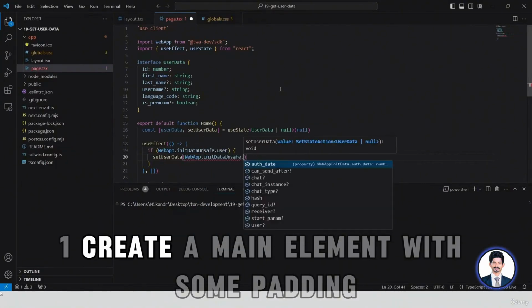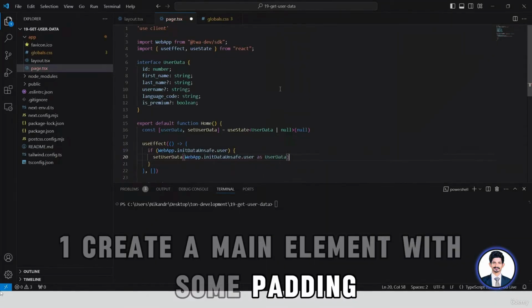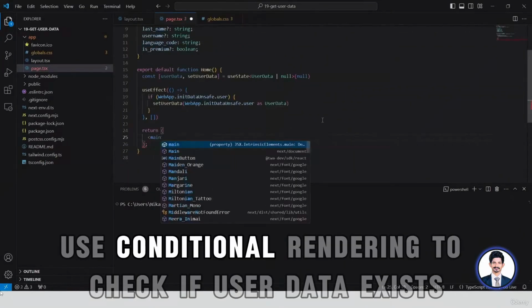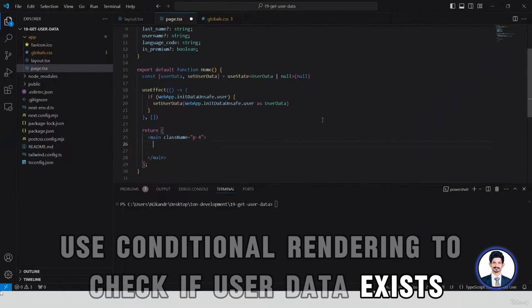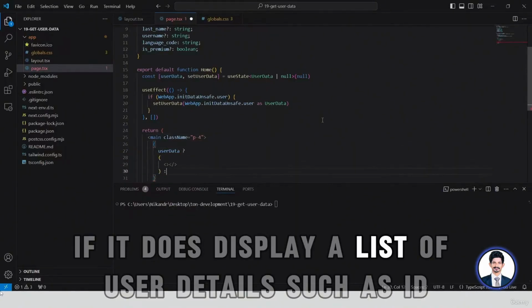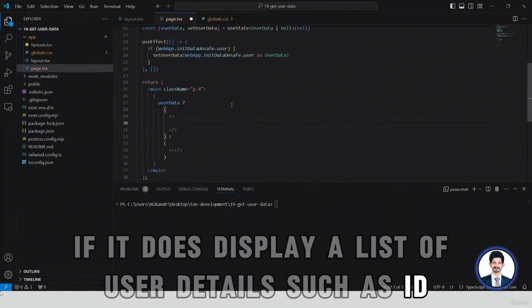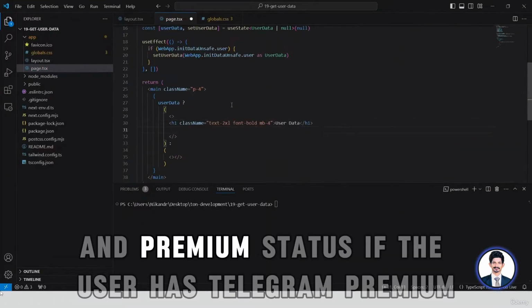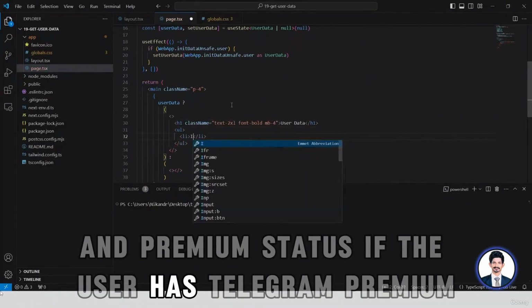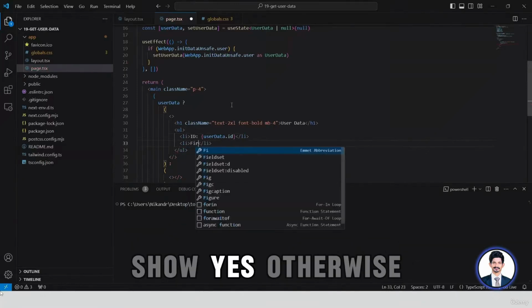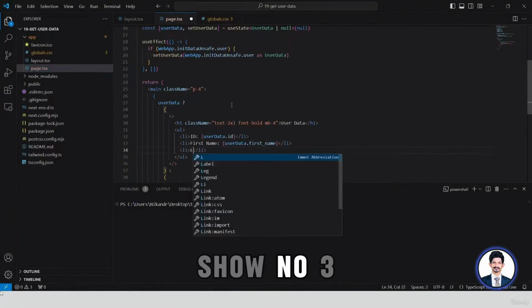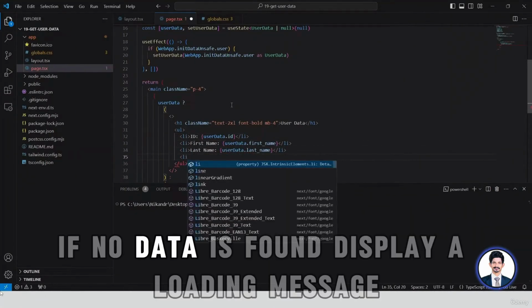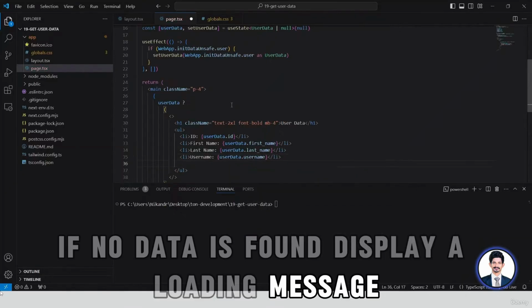1. Create a main element with some padding. 2. Use conditional rendering to check if user data exists. If it does, display a list of user details such as ID, first name, last name, username, language code, and premium status. If the user has Telegram Premium, show yes, otherwise, show no. 3. If no data is found, display a loading message.